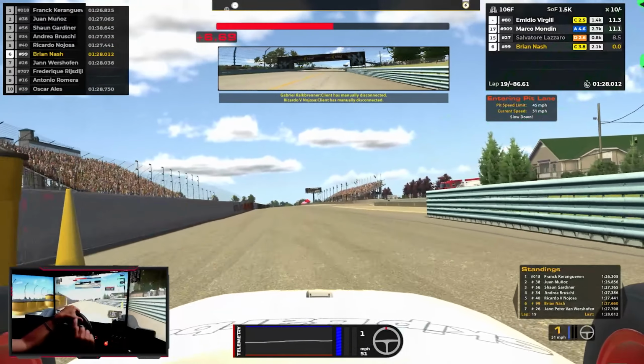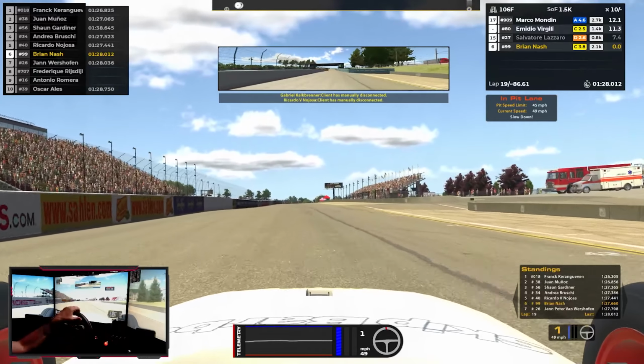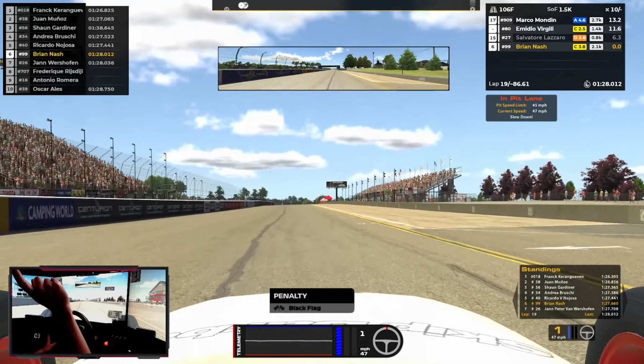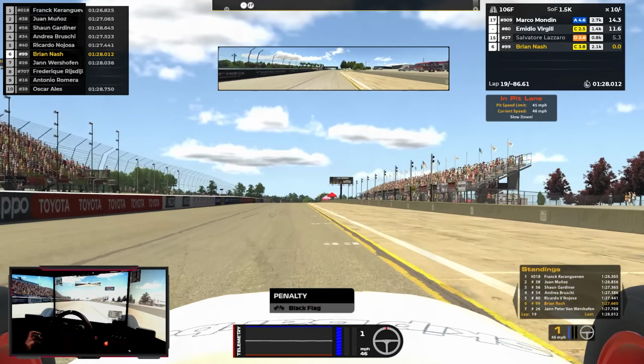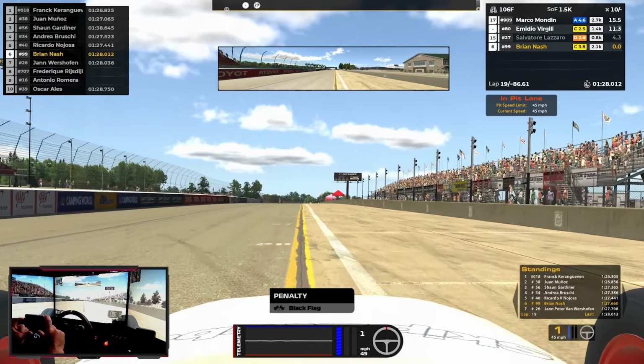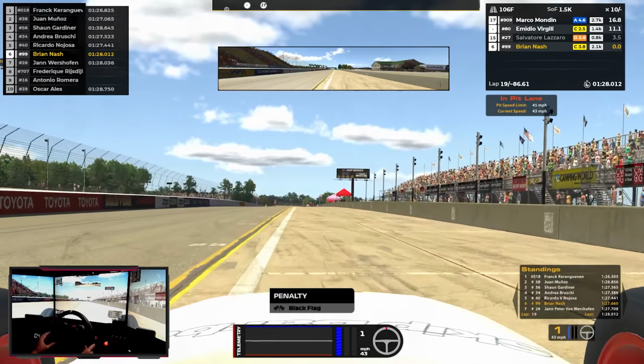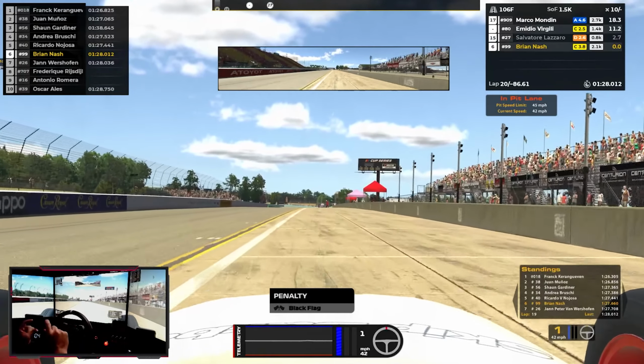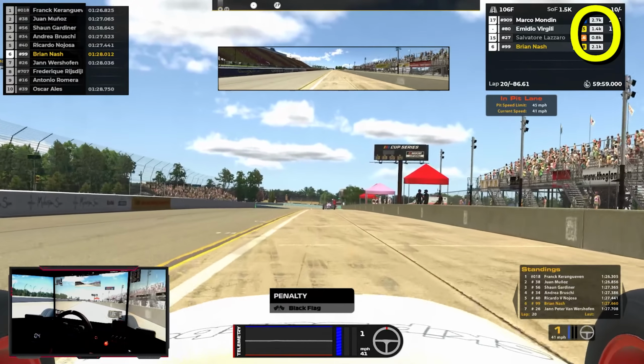The other thing I really didn't talk about, I'm going to do it really quick, is on the relative in the upper right-hand corner. I talked about the color spot, which is their safety rating. The other number in the white box is their iRating.